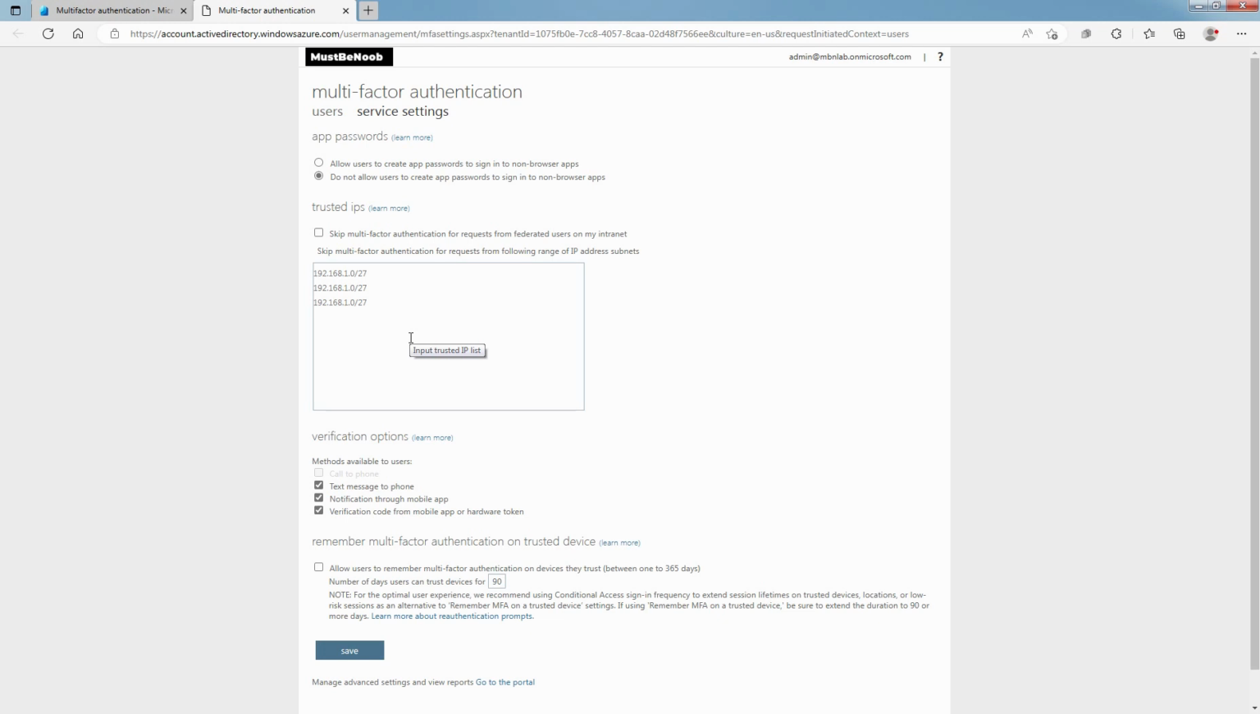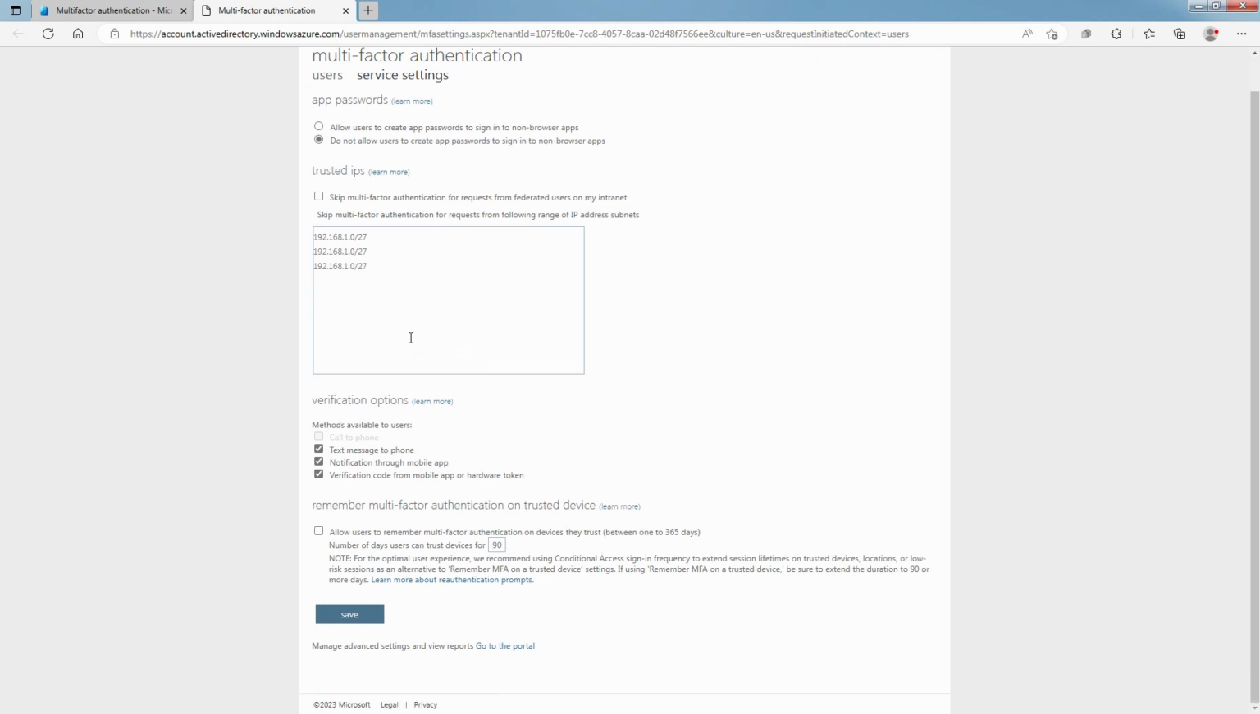When your users enroll their account for Azure multi-factor authentication, they choose their preferred verification method from the options that you have enabled. Under verification options, select or unselect the methods to provide to your users for multi-factor authentication options.